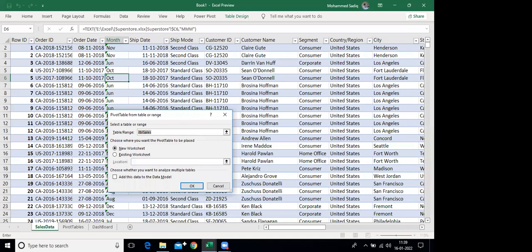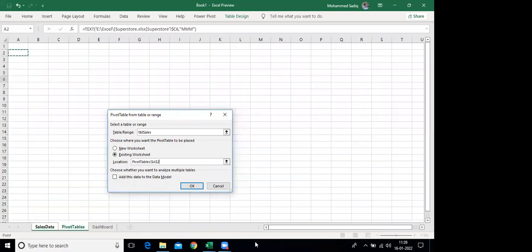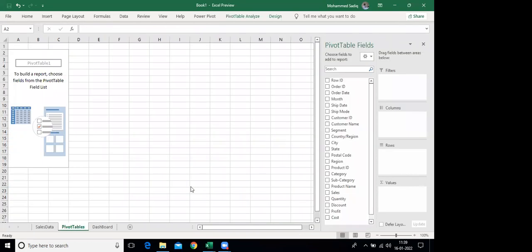And where you want the output, I don't want it in a new sheet, but in another existing sheet, because I have already created a sheet called pivot table. I'll say I want to push this data into an existing sheet. In the location, I can define the location also in that sheet. I just want it in this location. I say okay. So I'm trying to create a pivot table, something like this kind of table.